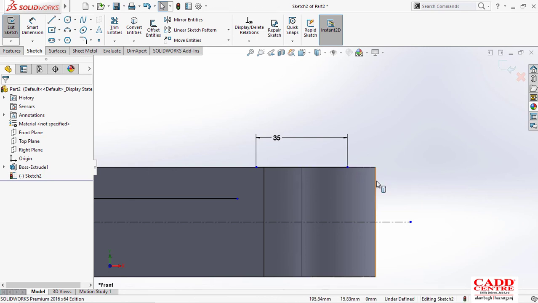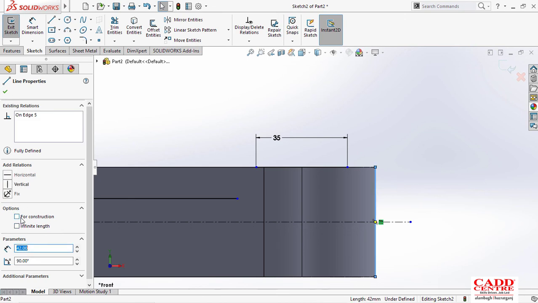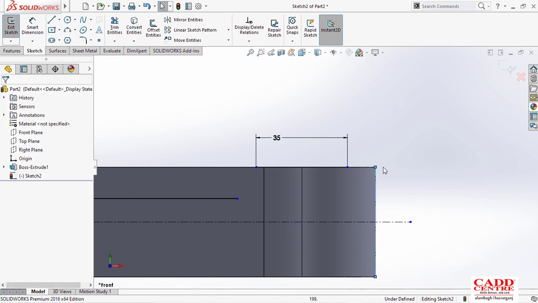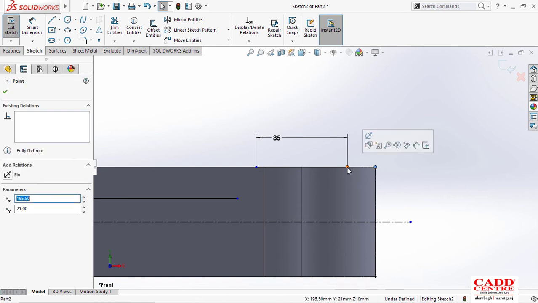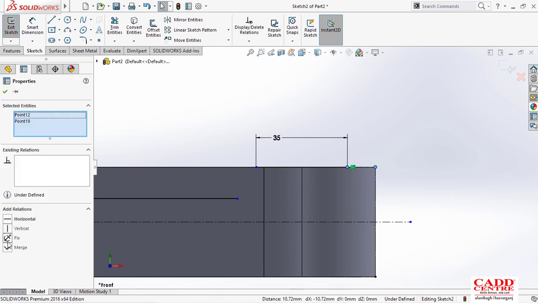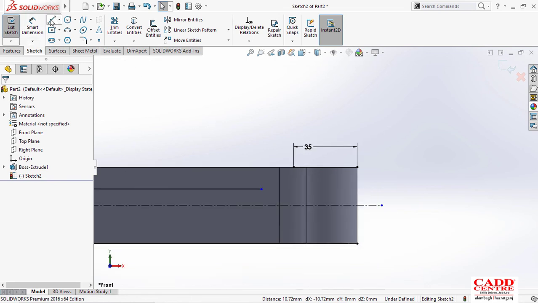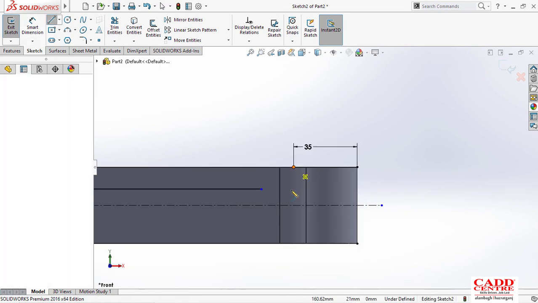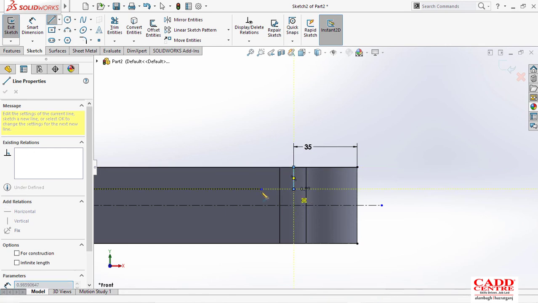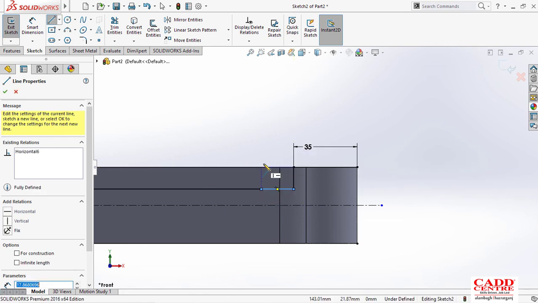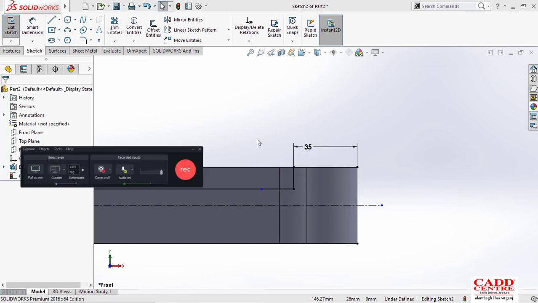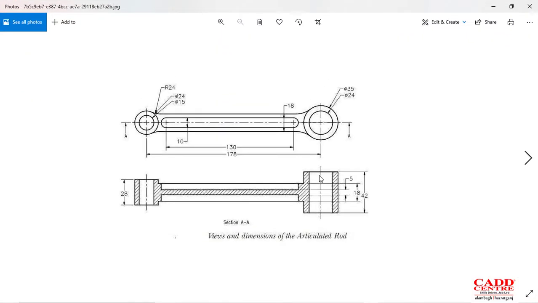So I'll just select this one, convert entity, and I'll select this one also, and again for construction, so that there is one point and we are able to snap coincide these 2 points. So I'll just merge these 2 points so that line would be started from here. So just go down and just track this one and attach this one. So this is the final point which we have to take, 35, this one.